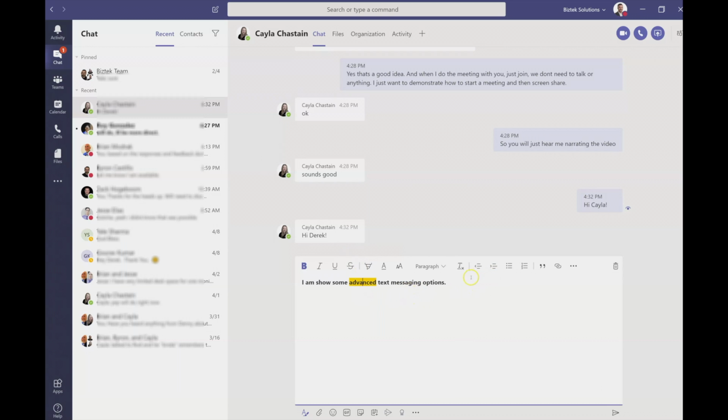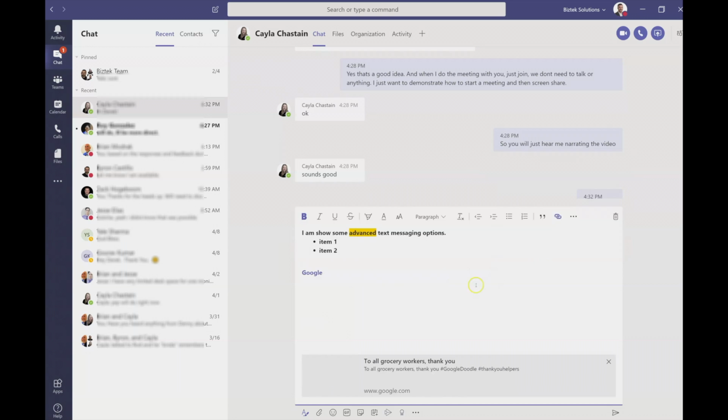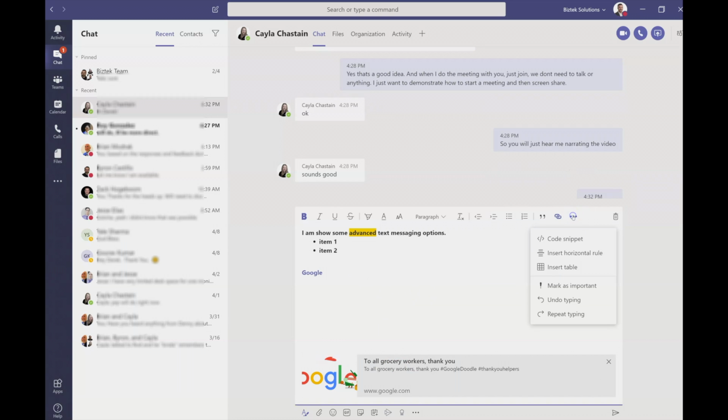Let's see, what else do we have? We could do a bulleted list. We could also create a link. So I could say Google, and we all know Google's address is this. You can also see that it pulls up the link here now too. And I could also do a link to a file, maybe within SharePoint. There's more options here. I could insert a table.